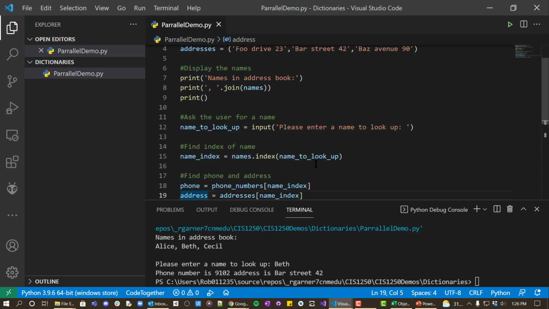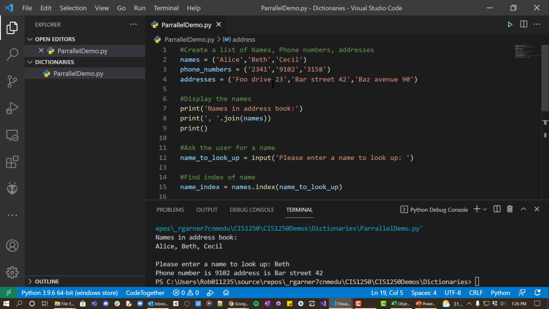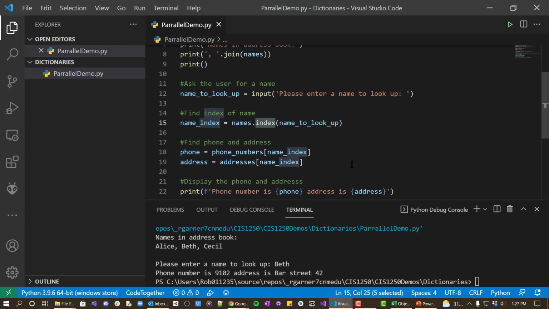So this is a way of using parallel lists to do basically a lookup. We look up something in one element and we find it in the other two. Basically, this is a table if you want to think about it that way, where each element is a separate column. It's kind of sideways, but Alice 2341 food drive 23 is one row. Beth 9102 Bar Street 42 is the next row. And so if you put this sideways, you could kind of think of it as a table. And if you look up the element in the first column, then you can find the corresponding elements in the other columns with the index method.